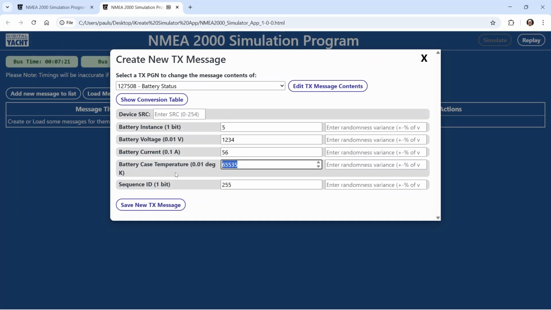The battery case temperature is a little bit more convoluted because that's in kelvins. So I think something like 293 would give us around about 20 degrees C. So let's set that to 29300, allowing for the scaling. Sequence ID we're not going to set. You can enter a randomness variance on for each of these.